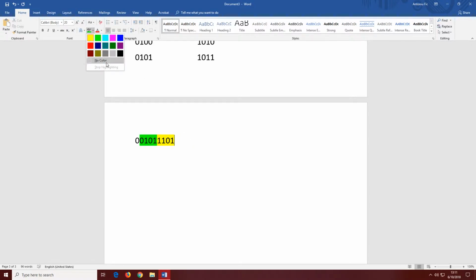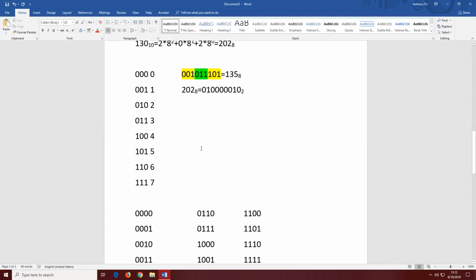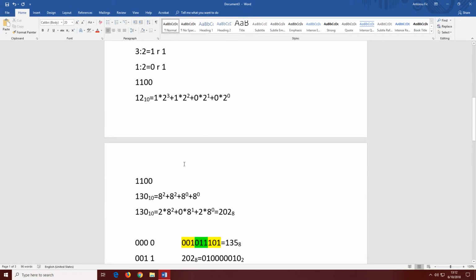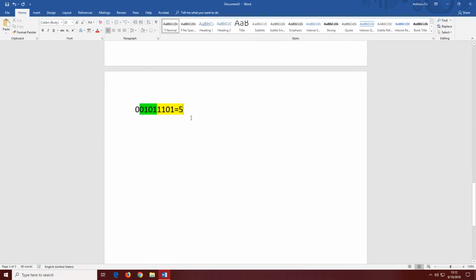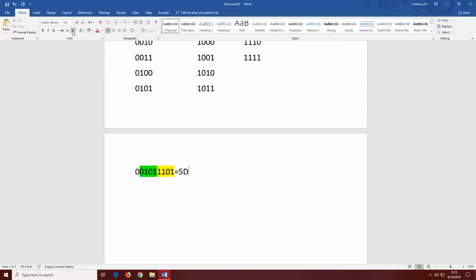No, not 11, excuse me. It's 13, I think, because 12, yeah, it's 13. So in hex, that's going to be A, B, D. So it's going to be D, 5D in hex.